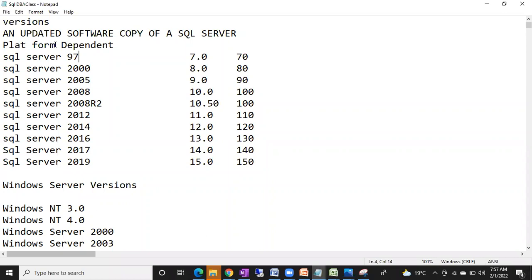Who is the vendor of this SQL Server, guys? Can anyone tell me? Microsoft. Vendor means who developed the software. Microsoft plus Sybase. IBM is not the vendor of SQL Server. IBM has its own software, that is DB2. Sybase and Microsoft are the ones behind SQL Server.